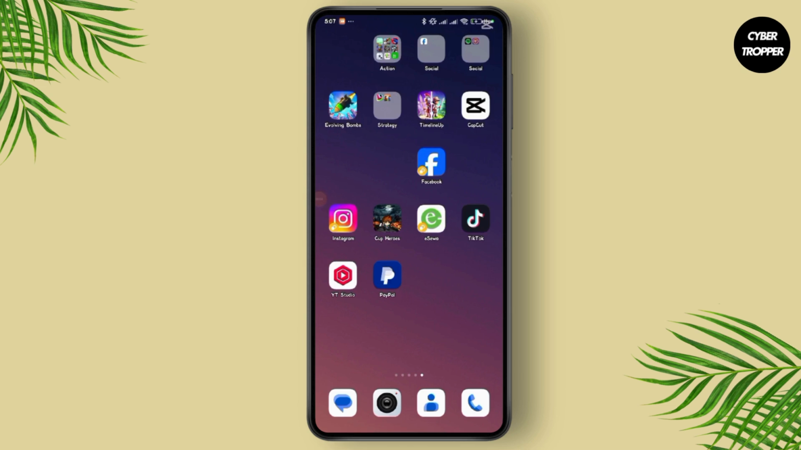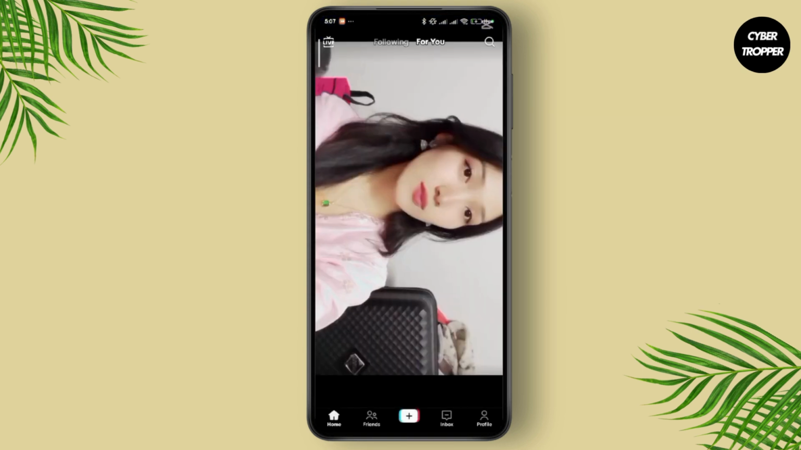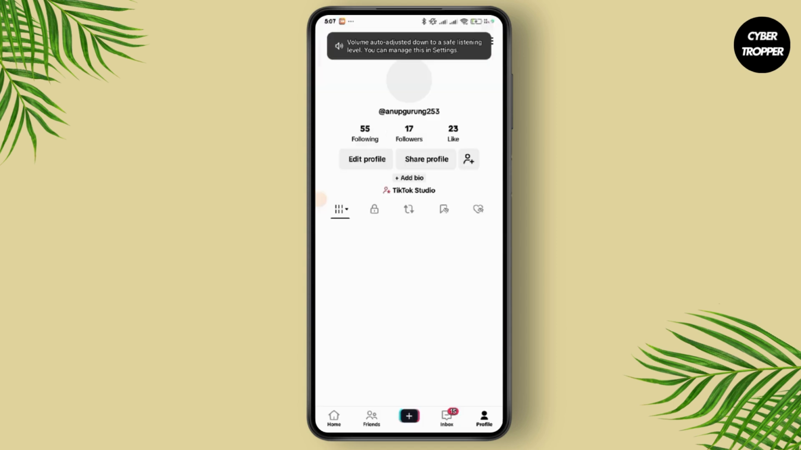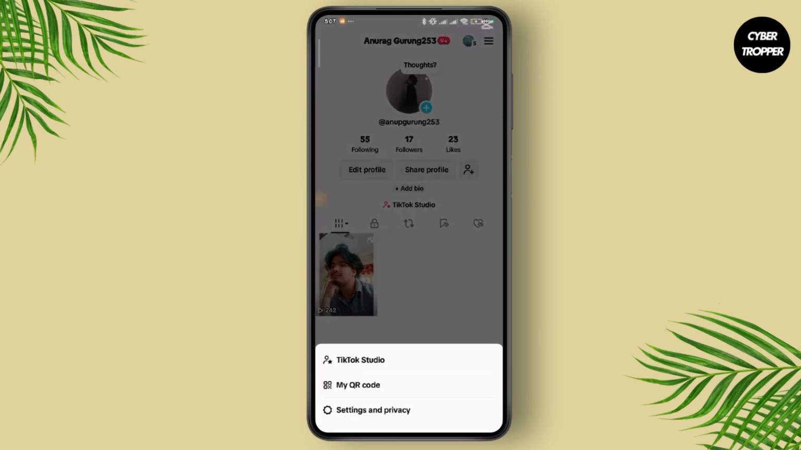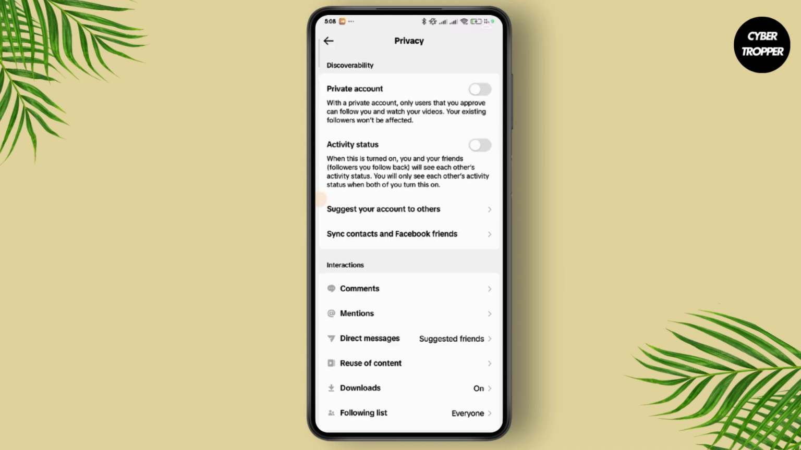So first things first, open your TikTok app on your phone. Once it's opened, simply tap on the profile icon shown on the bottom right corner of your screen. Now that you are on your profile, simply tap on the three dash icon shown on the top right corner of the screen. Now select Settings and Privacy, and this will open the Settings and Privacy menu. Simply tap on Privacy, and this is where all the magic happens.